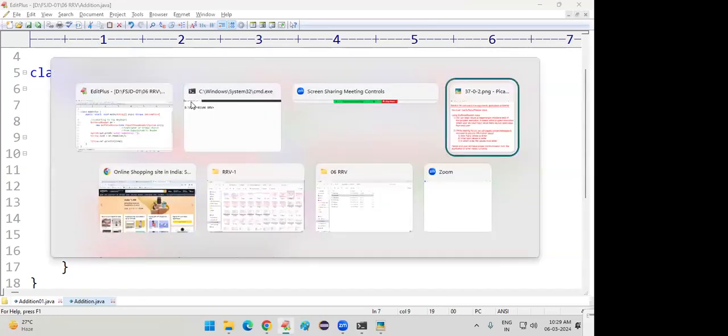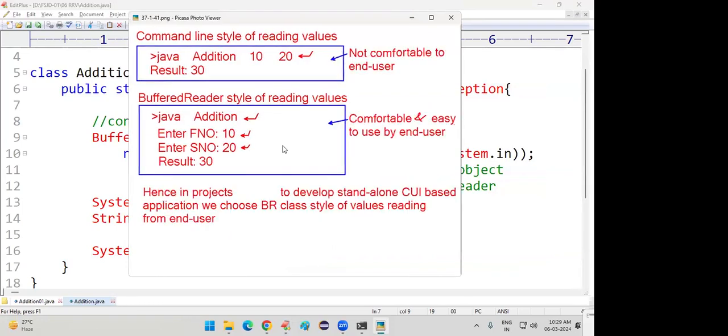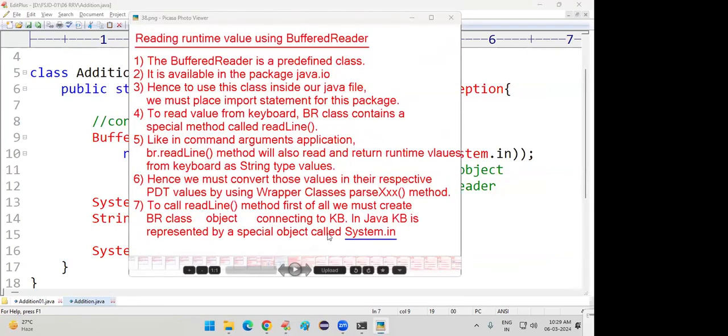Next bullet point. BufferedReader class is a predefined class. BufferedReader class, you can write the shortcut BR. BufferedReader class is a predefined class, it is available in the java.io package. Java.io package, all are small letters.